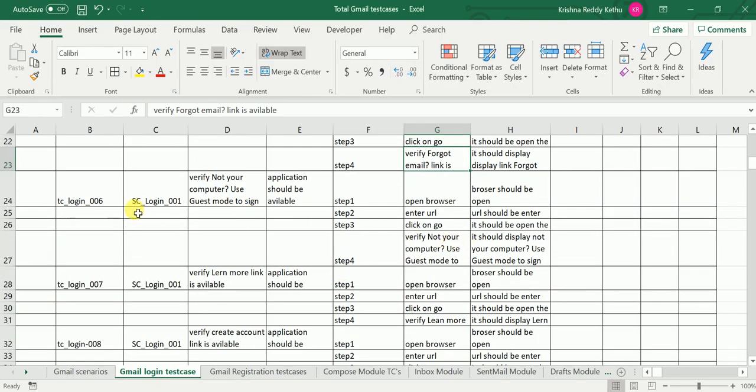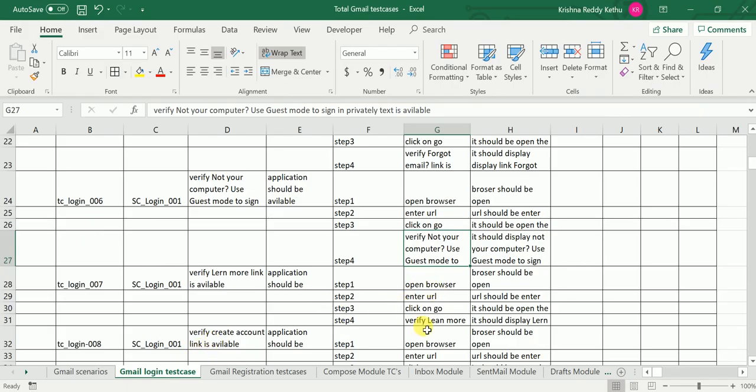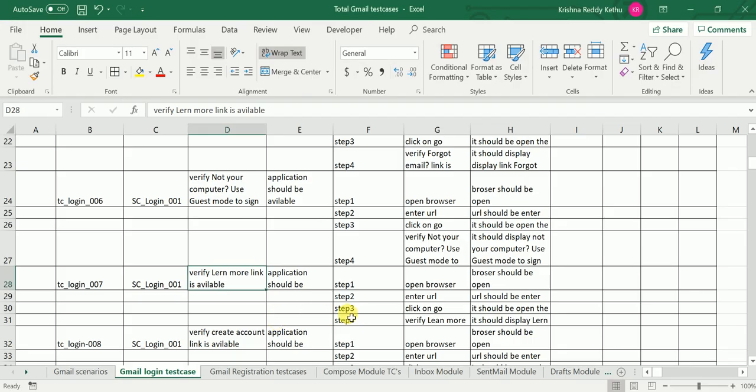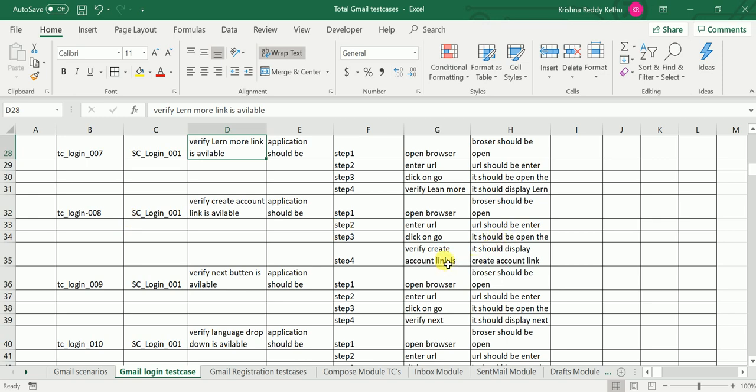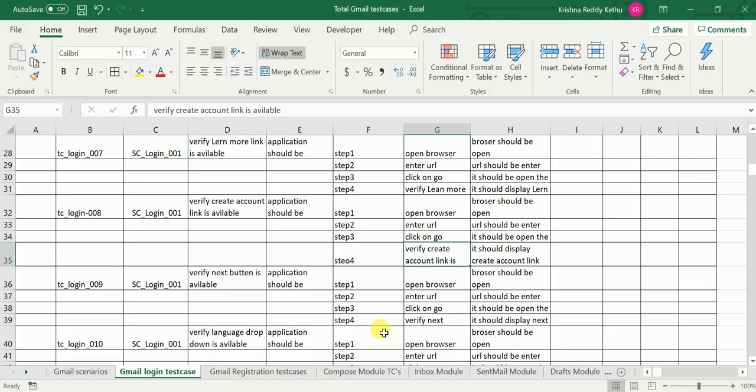And similarly, the sixth one, we need to verify. Open the browser, enter the URL, click on go button, verify not your computer, use guest mode to sign in privately. This text is available or not, we need to verify. Next, seventh one, verify learn more link. So this learn more link is available or not, we need to verify. Eighth test case is verify create account link is available or not. See, create account link is available or not, we need to verify.